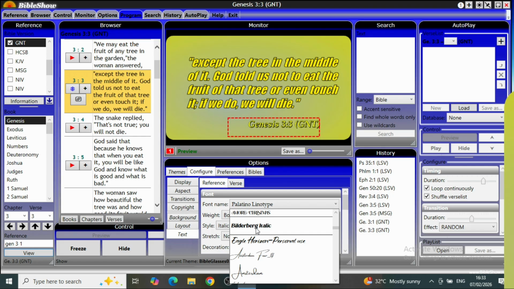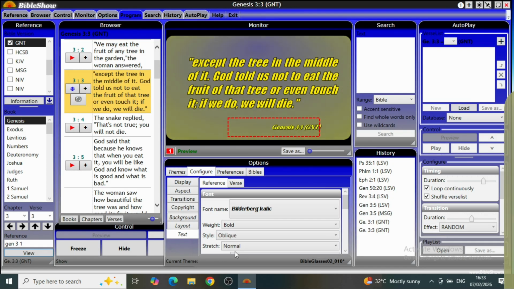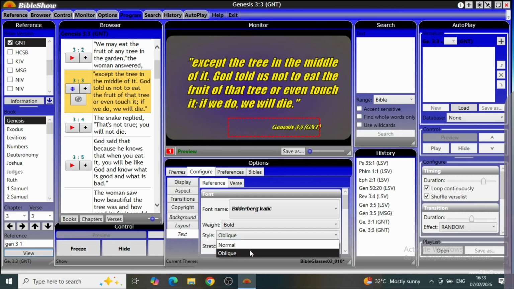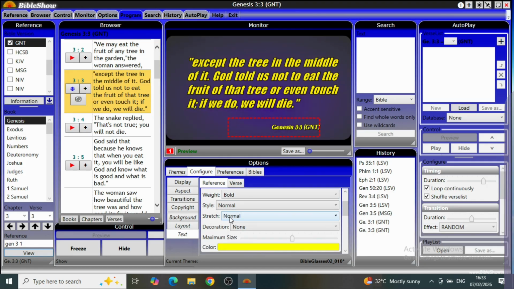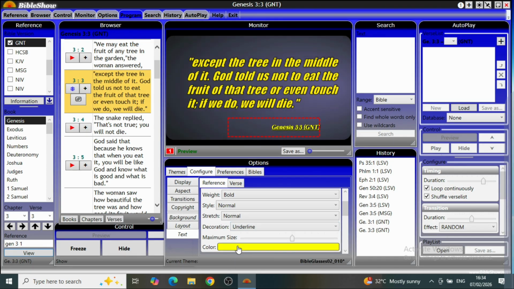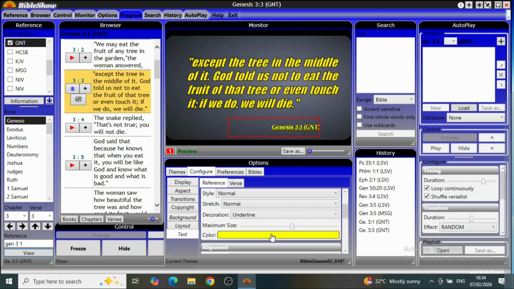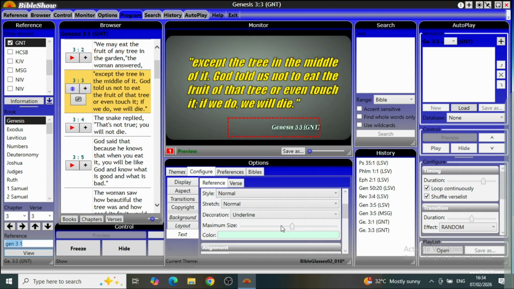Okay, let me use Broderberg italics. Then the weight, I'll set it to bold. And then the style, I'll use oblique. Let me use normal for the style. And the stretch to normal. Decoration, I'll use underline. And the color, let me use white. Okay, so white will be okay for me. And the size, let me increase the size.